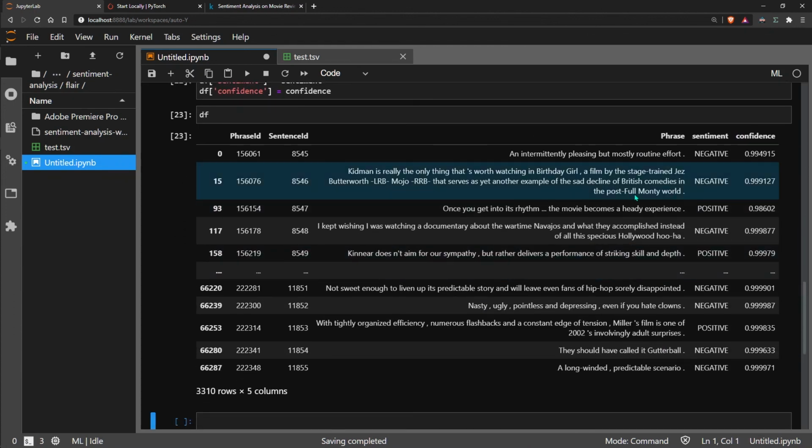Okay, so initially looking at this, it looks pretty good. So intermittently pleasing, but mostly routine effort. Incredibly negative, but basically saying it's occasionally okay, but generally nothing special. So obviously it's a negative sentiment, which is matched up to negative sentiment here. Here we're saying, okay, Kidman's the only thing that's worth watching in Birthday Girl. And it serves as another example of the sad decline of British comedies in the post-Full Monty world. Fair enough. Also negative.